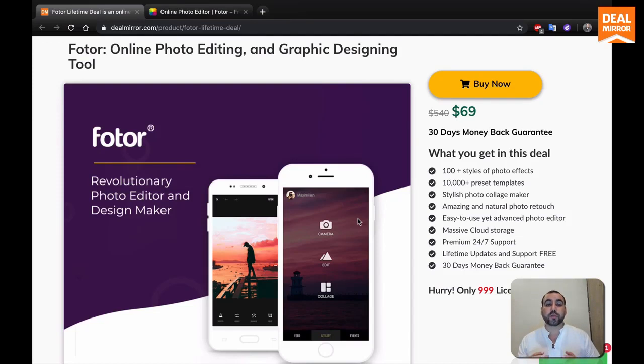Today we're going to check out Fotor, which is a really cool design app. Now Fotor is in a lifetime deal right now. It starts at $69 and you have access to the app, which is pretty awesome.